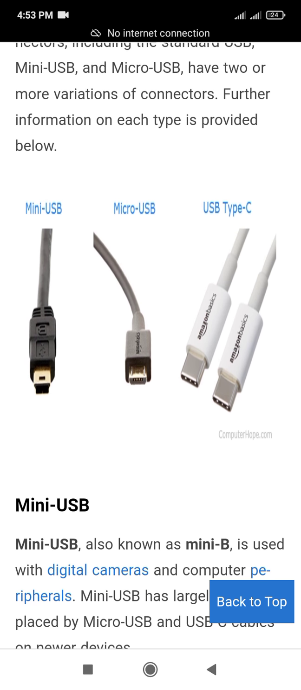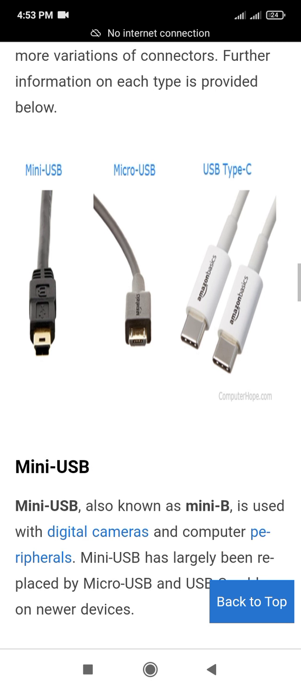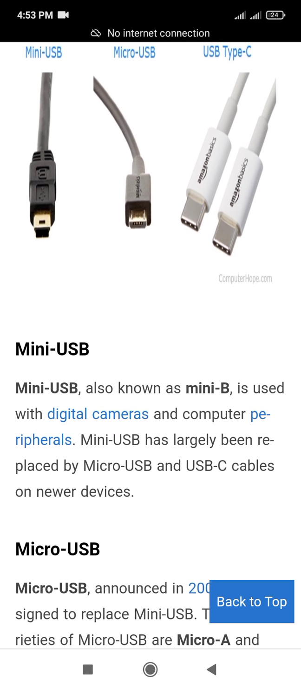First of all, we will discuss the first one, mini USB. Mini USB, also known as Mini-B, is used with digital cameras and computer peripherals. Mini USB has largely been replaced by micro USB and USB-C cables on newer devices.